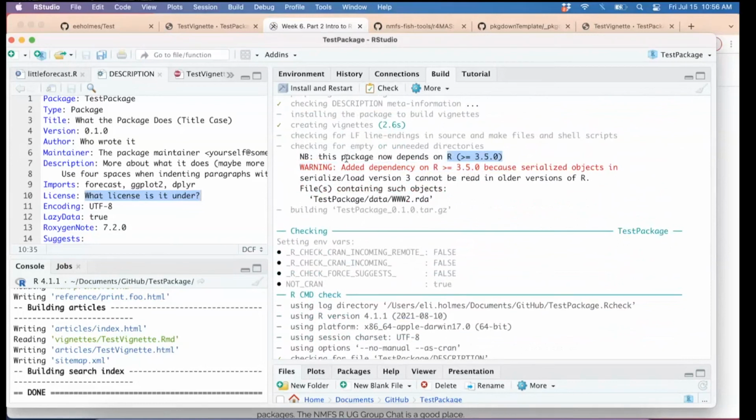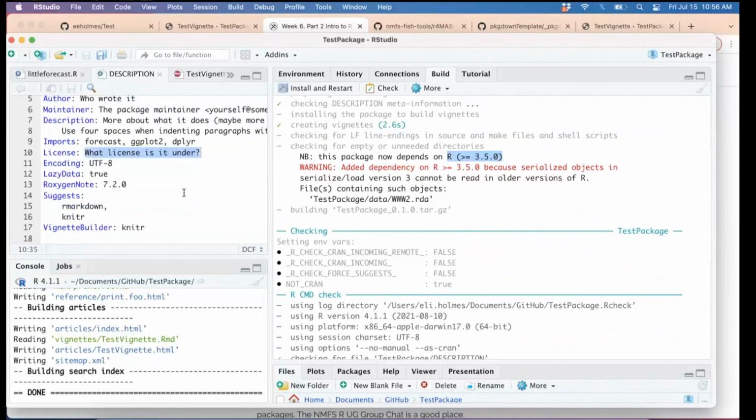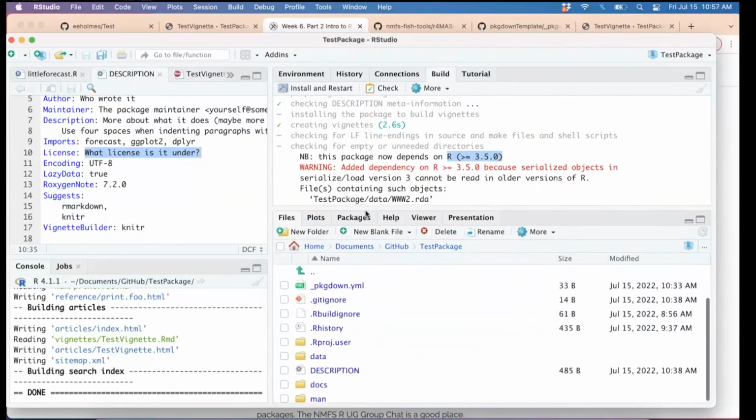So here, something in here is saying it's depending on R greater than 3.5. So it wants me to have this in here. What it's telling me is that there's something about my code that wouldn't work in a really, really old version of R.